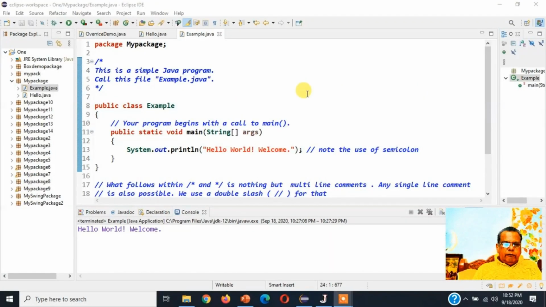We are starting our first program in Java. We are actually using the Eclipse IDE for this. This is the Eclipse IDE, one of the most elegant IDEs available for doing Java programs. According to my observation, Eclipse is probably the best IDE, and it is absolutely free also.